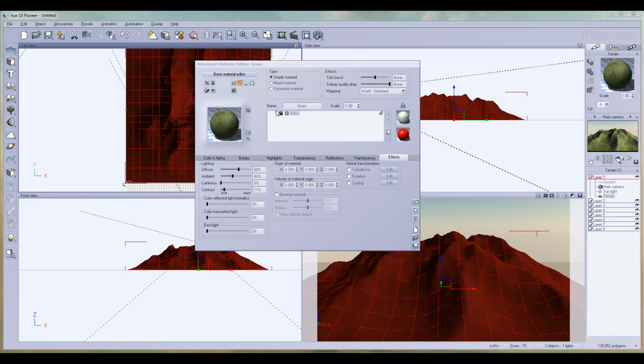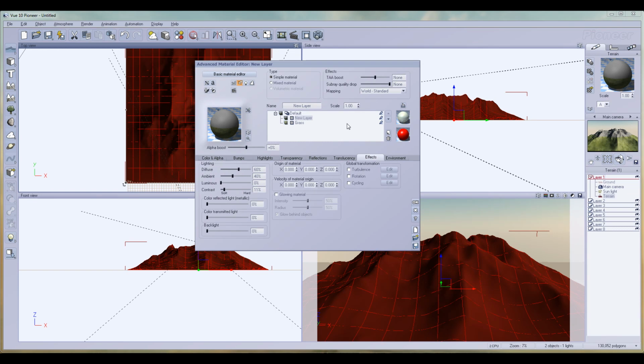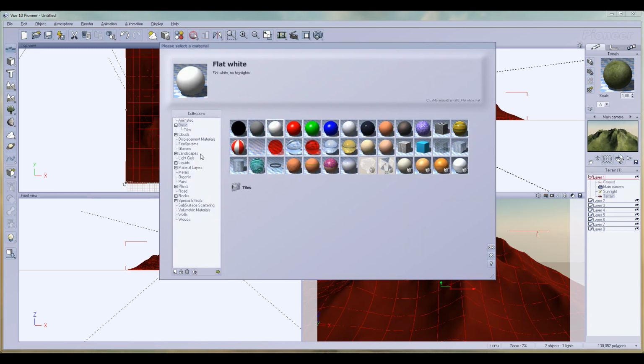Okay, let's go ahead and create another layer. I want to create a rock layer. So we click New. By default it will open this material selection. If we just click OK or select Cancel, it will create a default gray material, so we can modify this. Or you can preload some already pre-created ones.